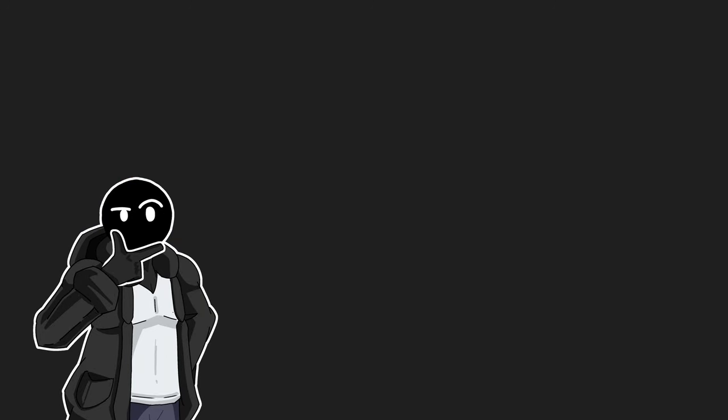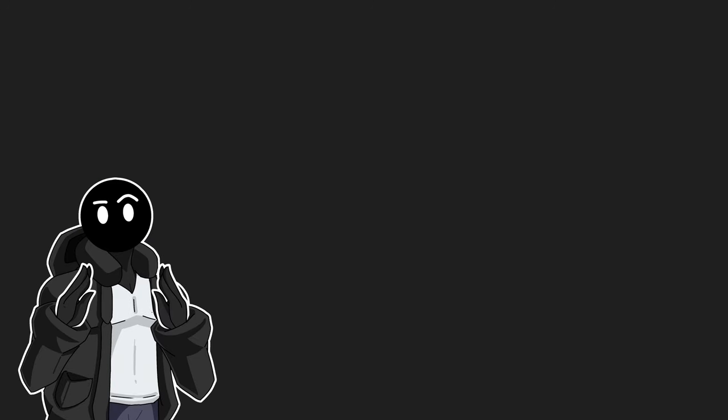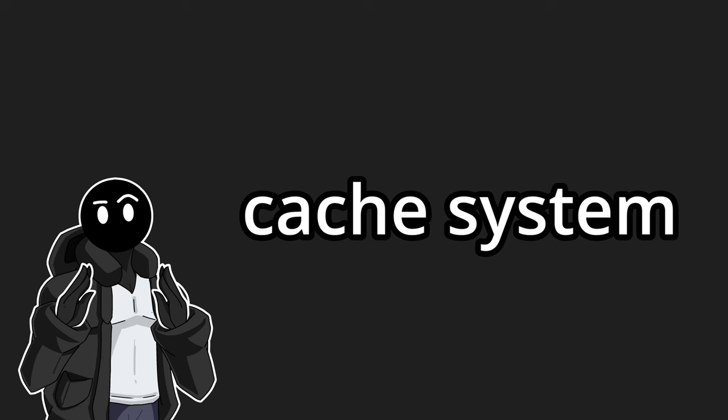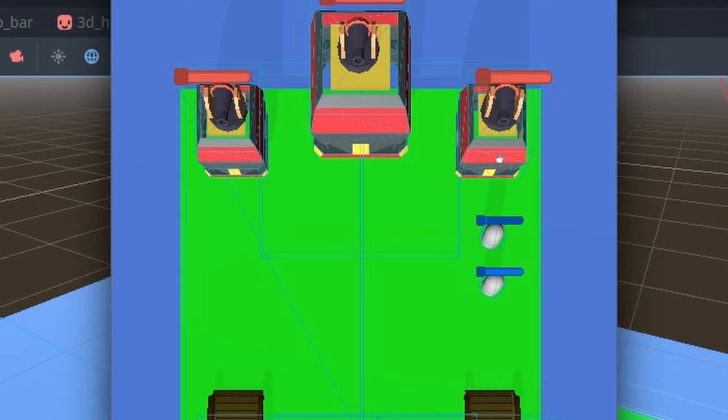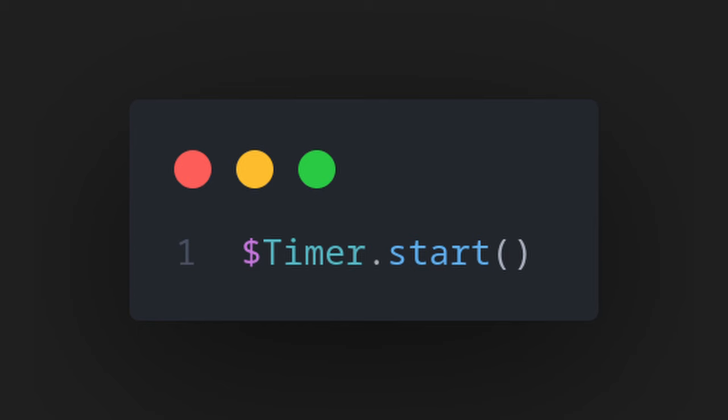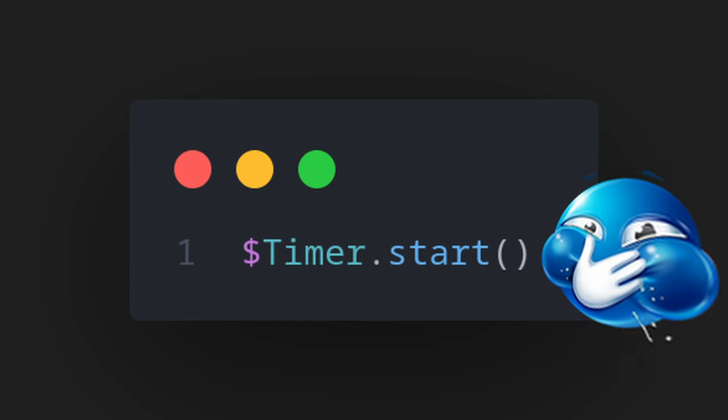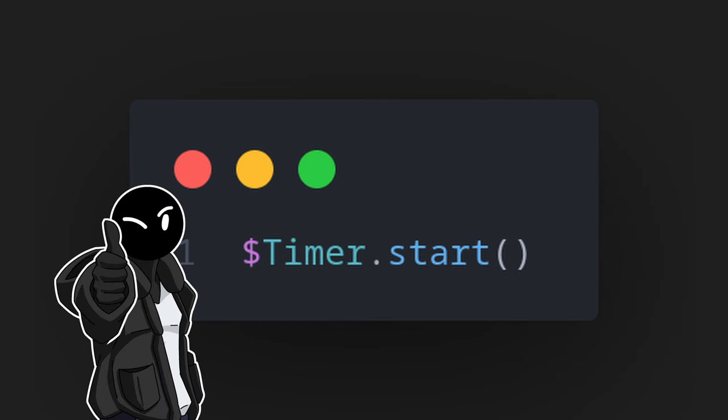It was pretty late at night when I thought of this. Don't judge me. So I tried writing some sort of cache system using arrays inside arrays. It was late, okay, I said don't judge. And I spent a few hours trying to figure out why the towers wouldn't shoot when the current enemy dies. Guess why? I forgot to start the timer. Now the tower's fire rate is actually accurate.